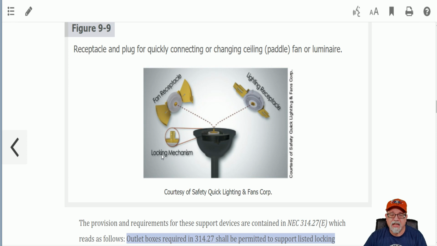Now, one of the interesting things that came out a couple cycles ago was a supporting device that is actually a receptacle that goes up in the box, and then we have an attachment fitting that mounts to the actual luminaire or ceiling fan. Now, these are pretty neat in the fact that you put this in the box, okay? So it is like a receptacle. It is classified as a receptacle, and this goes up into the box, mounts on the box, and then you put the attachment fitting on the actual luminaire or the ceiling fan, and it has little teeth in it that make contact in here.